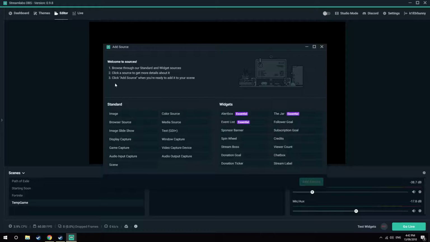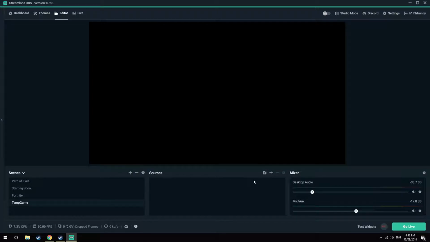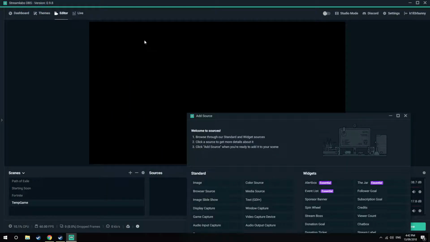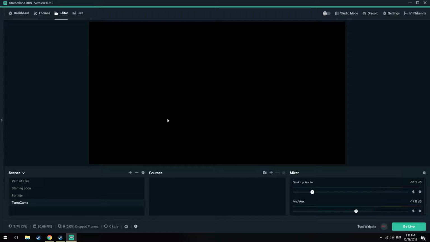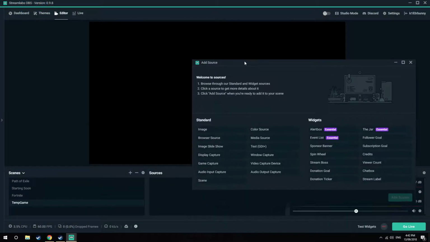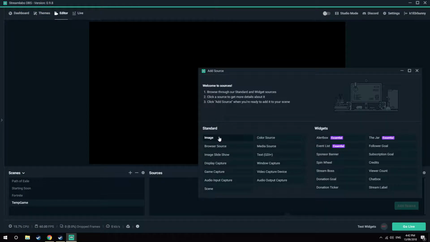All right, and now the add source. Now the source is basically the main thing. The source is what's going to be showing on your actual stream. The scene is just like, imagine it's like a folder, the parent folder, the main folder, and this is just like the files inside the folder in a way, and these will just show up on this. Alright, makes sense, hopefully.